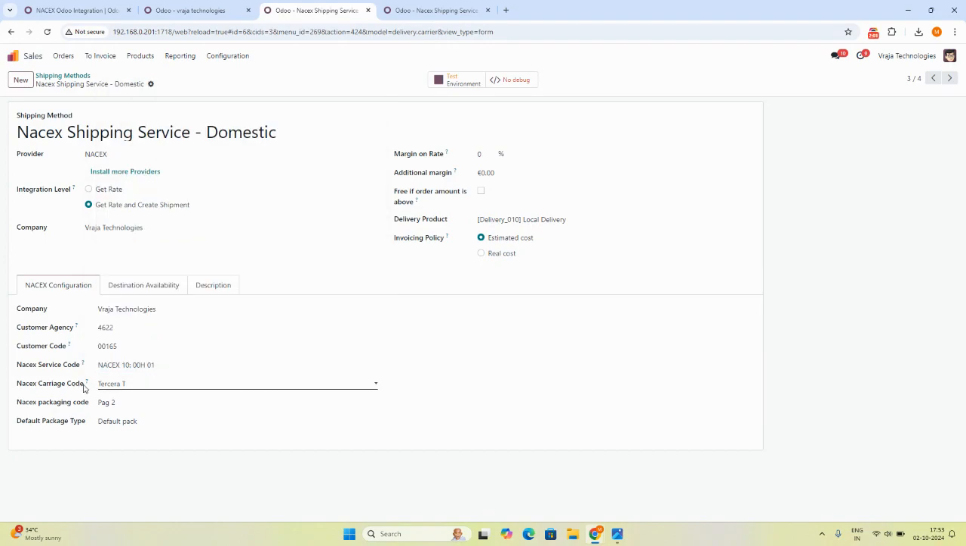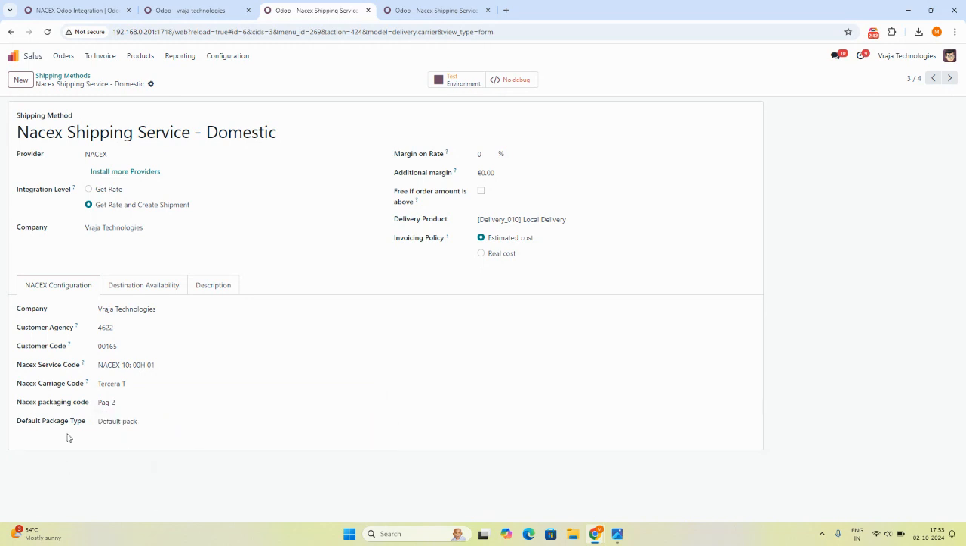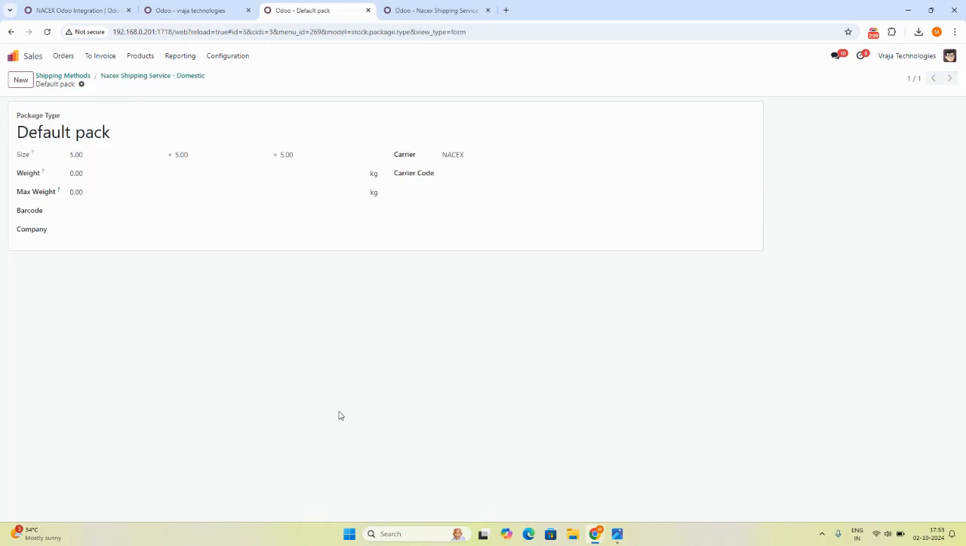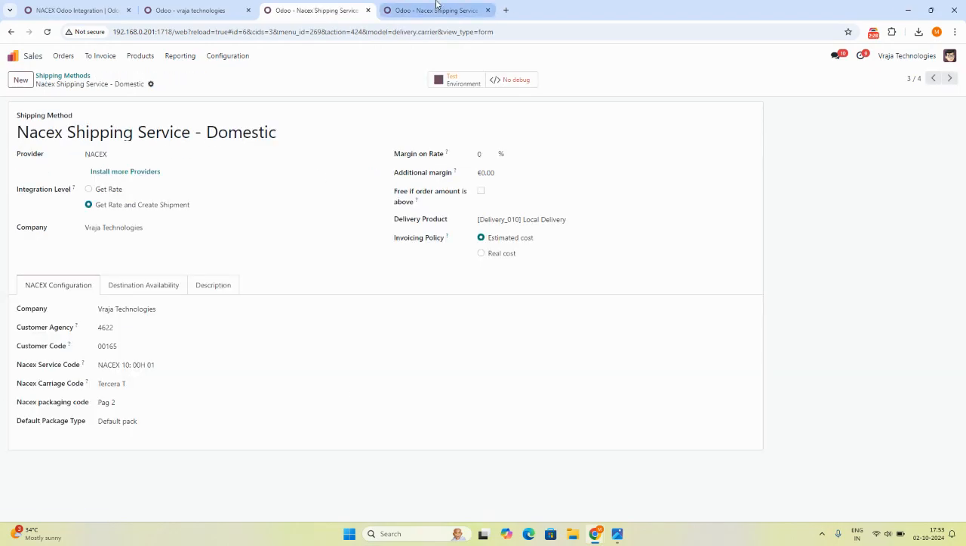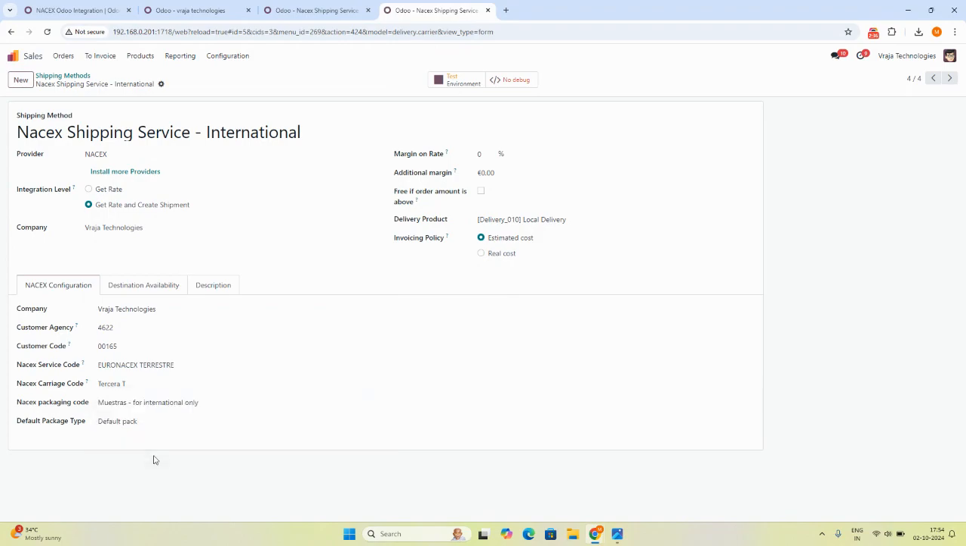Next is the Nacex courier code. So there are different types of courier code and we have selected them. Next is the packaging code as well. So there are different types of packagings as you can see. Next is the default package type and we have also configured the same over here. And internally you can also mention the size of your default packages, select the courier and mention the weight if required. So this is the configuration. It is similar with the international one as well. So we have selected different types of services over here as it is the international one as you can see, and the default package type is selected.